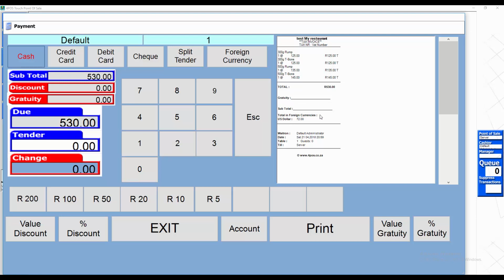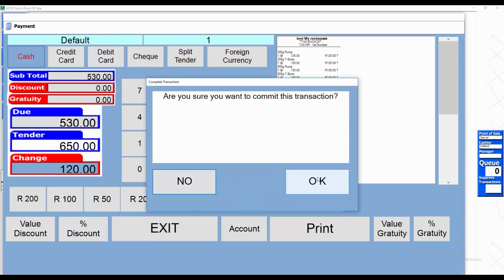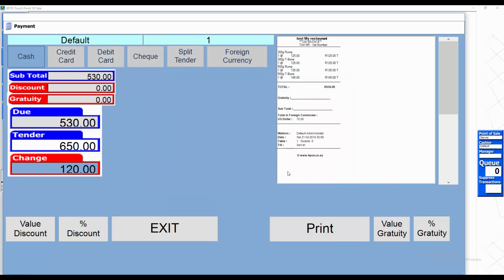You'll see that it also shows the total in foreign currency by default. The idea with that is that you could set up your system if you do allow foreign currencies to be accepted, which unfortunately is not the case in South Africa, but other countries, Mozambique and so on, would allow rands and dollars and all sorts of other currencies. You can do that, and then simply type in the amount that the customer has offered you. And we can go through the system and say yes, I want to commit.